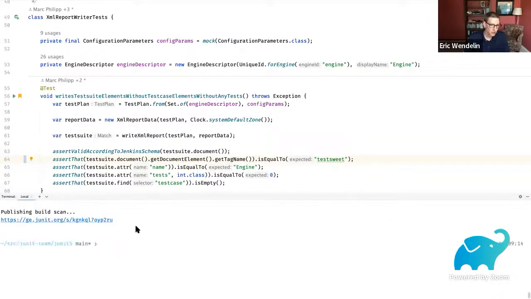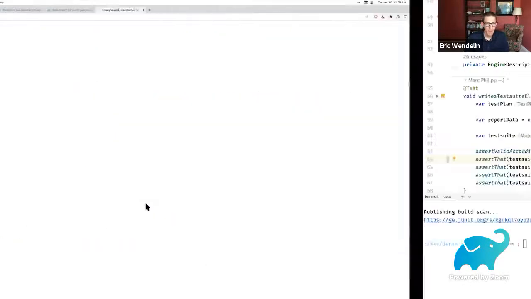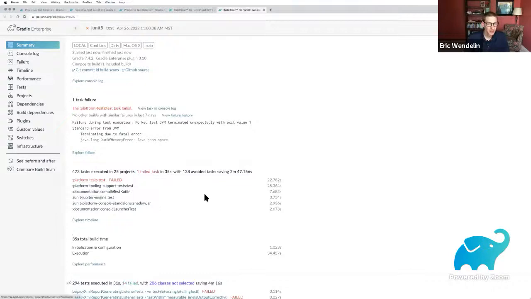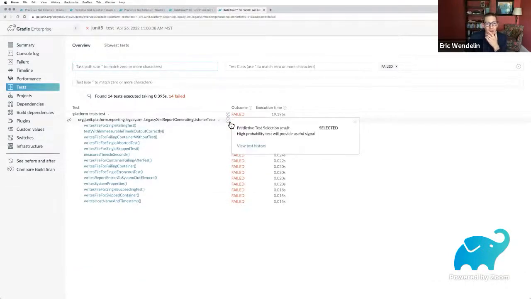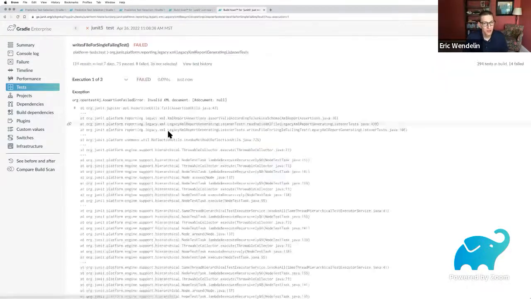We'll just take a look at these. Okay, so we had 14 tests failed. So the legacy XML report generating listener test was selected because there's a high probability that this test will provide useful signal. And indeed, it did because it failed. So let's take a look at the test and see what's going on here.